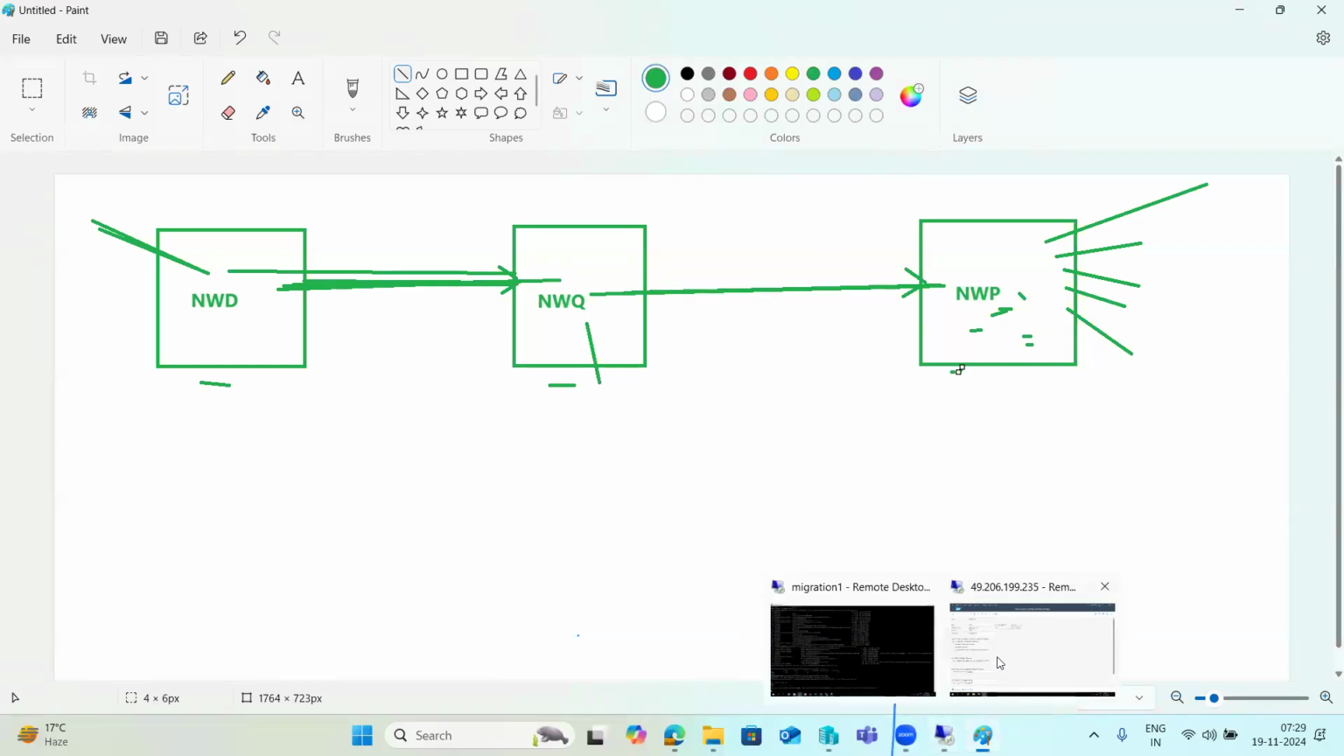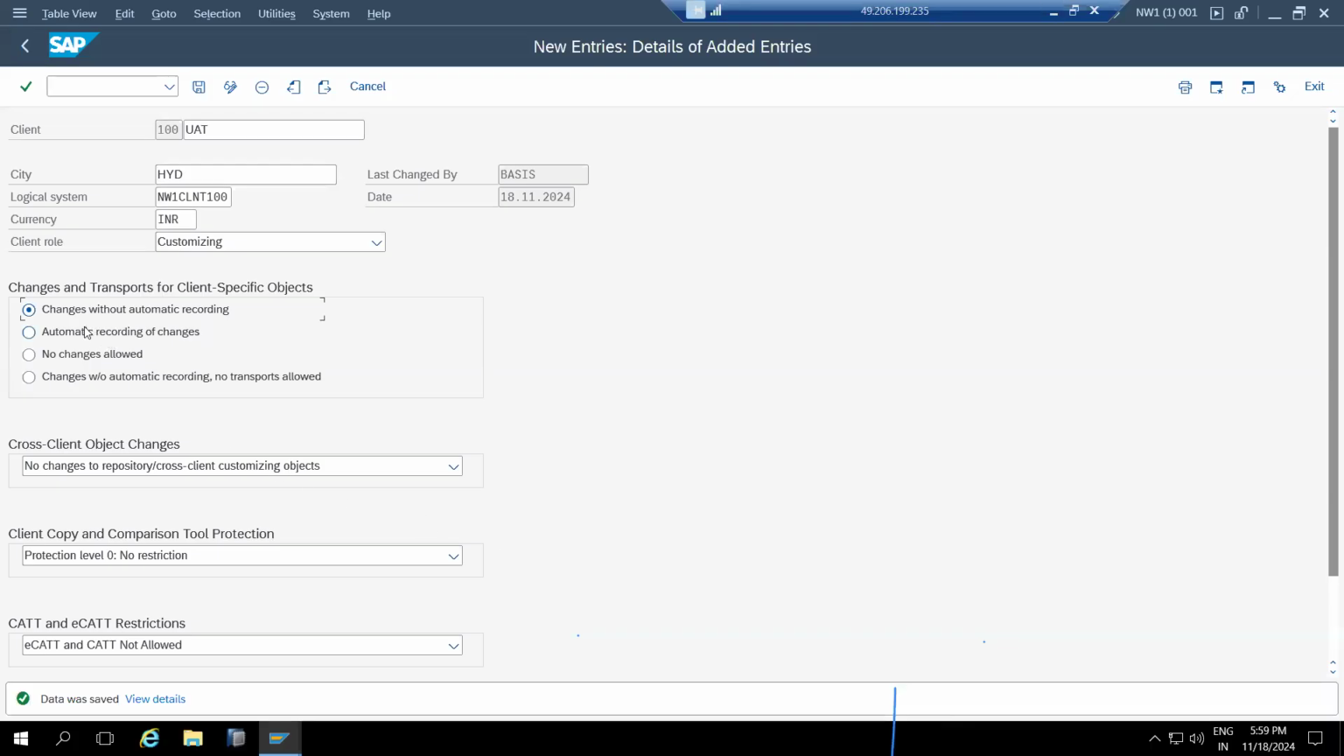Okay, so that is the client changes. You have multiple options here, right? Changes without automatic recording: maybe you can do the changes in the client, but there is no record of what you changed, who changed it. But if you select the option of automatic recording of changes, you can do the changes, and what you do at the table level in the system will be recorded somewhere, right?